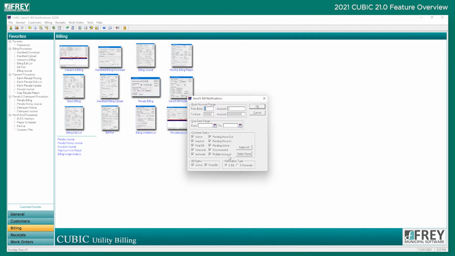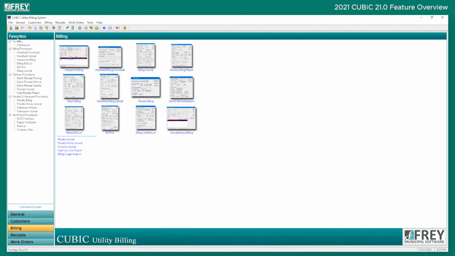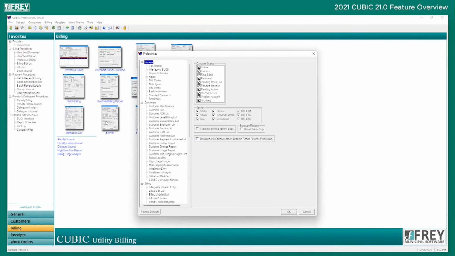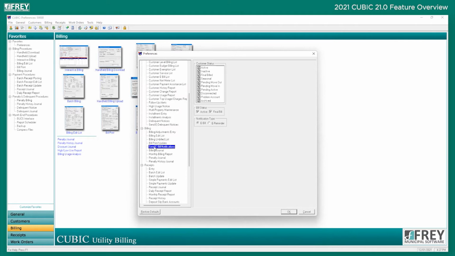There are also preferences that can be set up for this option by selecting the File, Preferences, scrolling down to the Billing section and selecting the e-bill notifications. The notification type default option can be set to either e-bill or e-reminder.